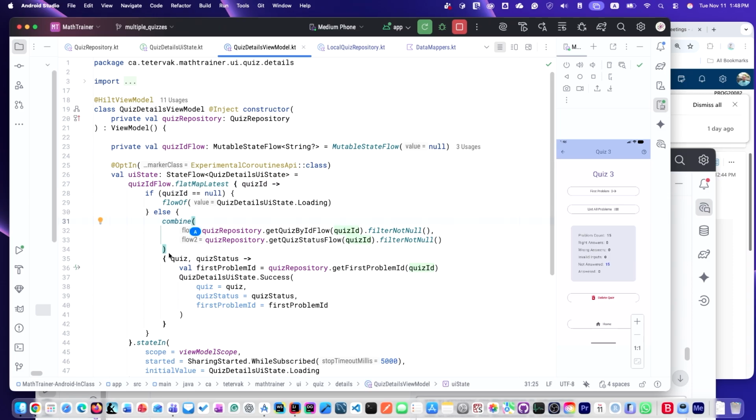when it's not null, we need to build the data. So I have two things. I'm retrieving quiz by ID from quiz repository. It will be first flow quiz. And I'm retrieving quiz status from the repository. This is status. And I call combine. So combine is combining these two flows. Right? Flow of the quizzes and flow of status. And both flows are retrieved by quiz ID.